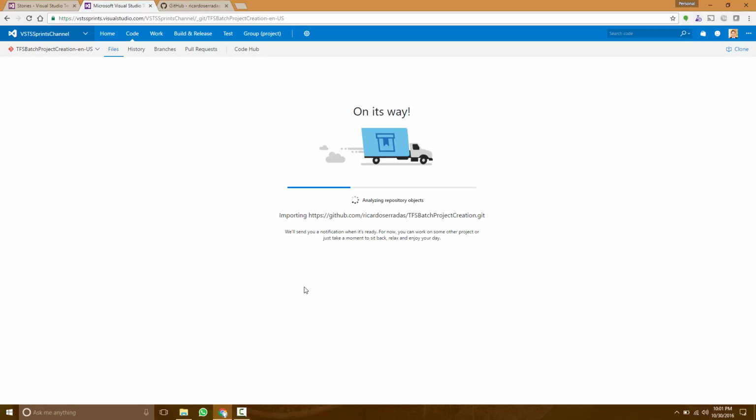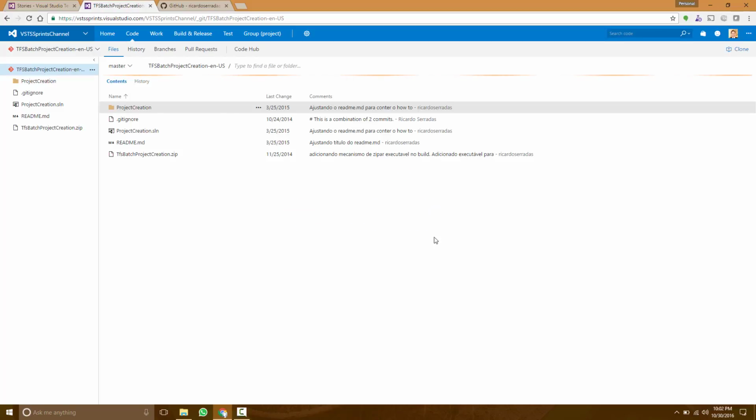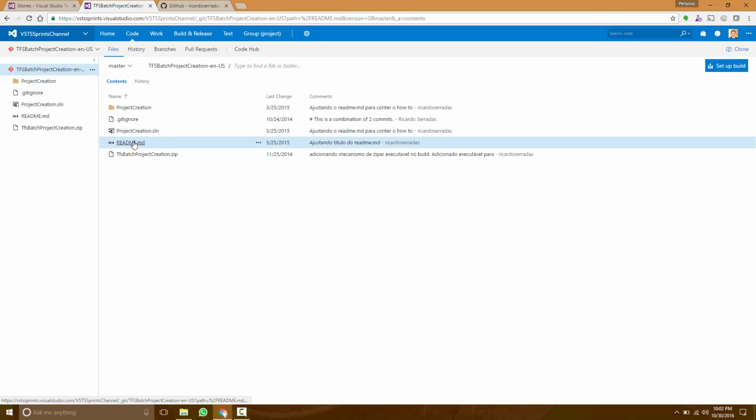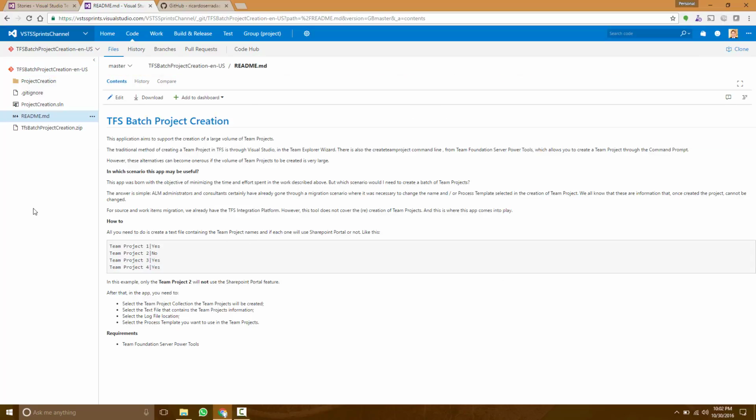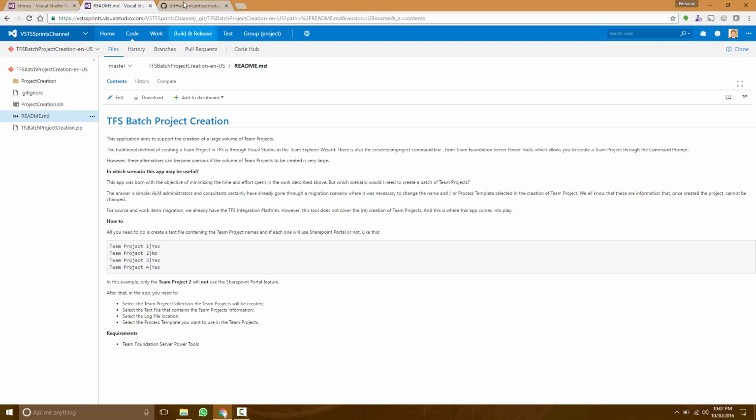Well, this is now analyzing my repository and it's importing it to my VSTS account. So let's wait for it. Okay, that's already finished. So let's go to the repository window, and here it is. I can find everything. My README is exactly the same as here, and I am with my imported repository.